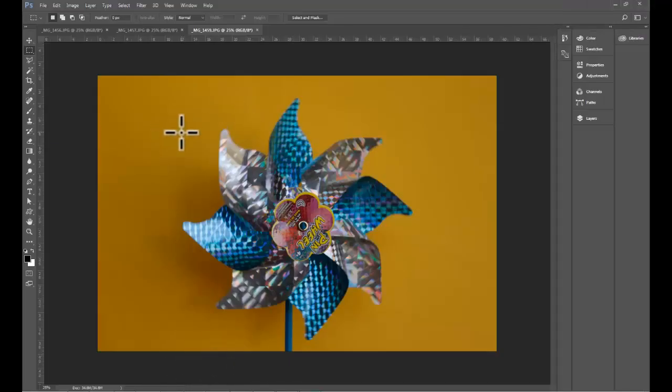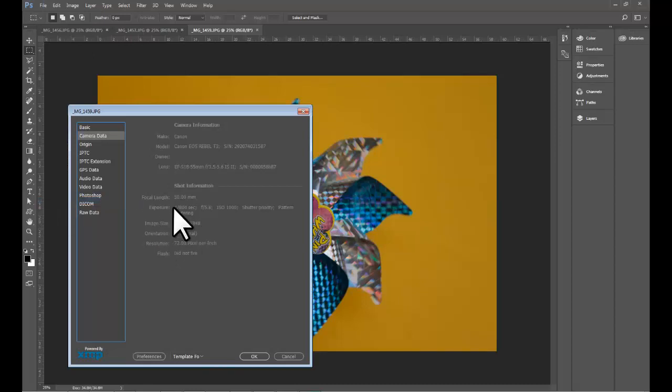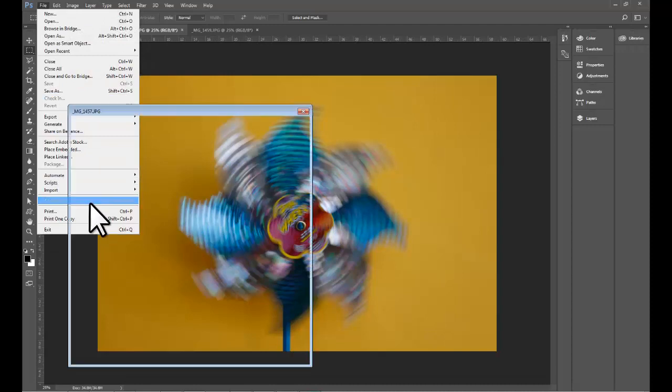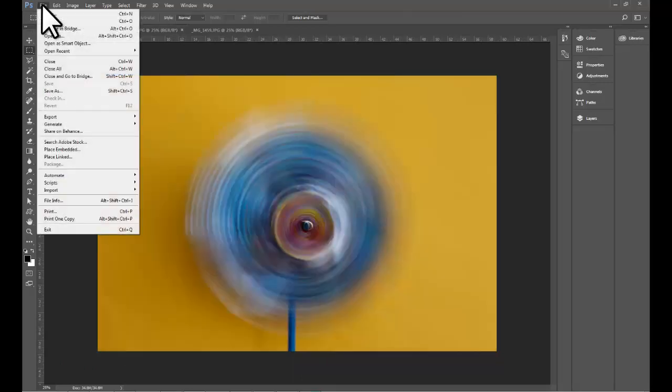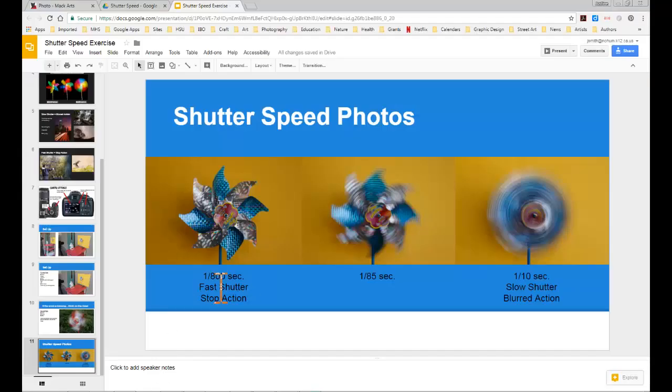In Photoshop, if this is the image that you want to know the information about, you go to File, File Info, and right here for exposure, it shows you that the first setting is 1/800th of a second. So that's where I got that information. For the next one, File, File Info, 1/85th of a second. And for the last one, File, File Info, 1/10th of a second. So that's where I looked to find the information that I wrote underneath each of the photos.